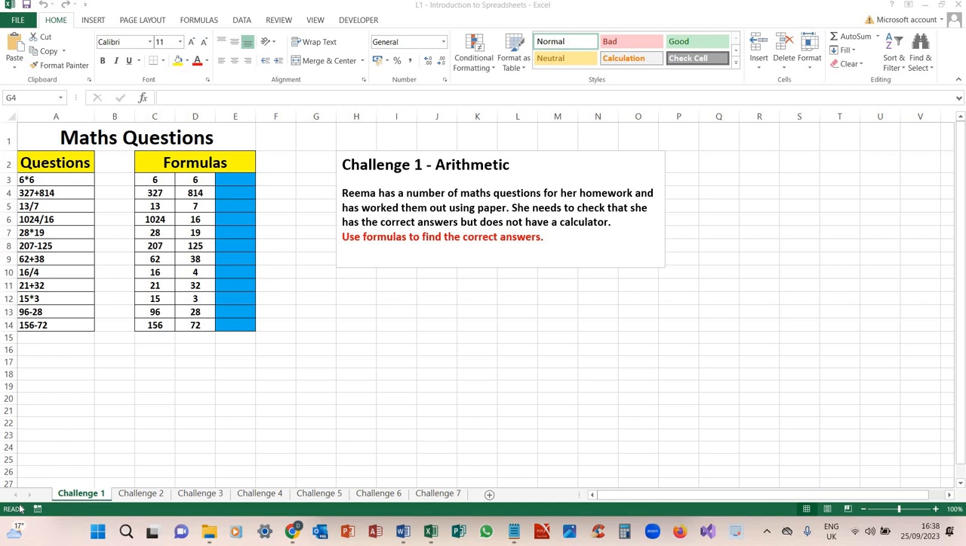And without further ado, I will go into how to do some of these challenges for you. So let's look at challenge 1, shall we? Let's say Rima has a number of maths questions for her homework and has worked them out using paper. However, she needs to check that she has the correct answers but doesn't have a calculator to do it. Okay, so let's say, for example, we want 6 times 6.